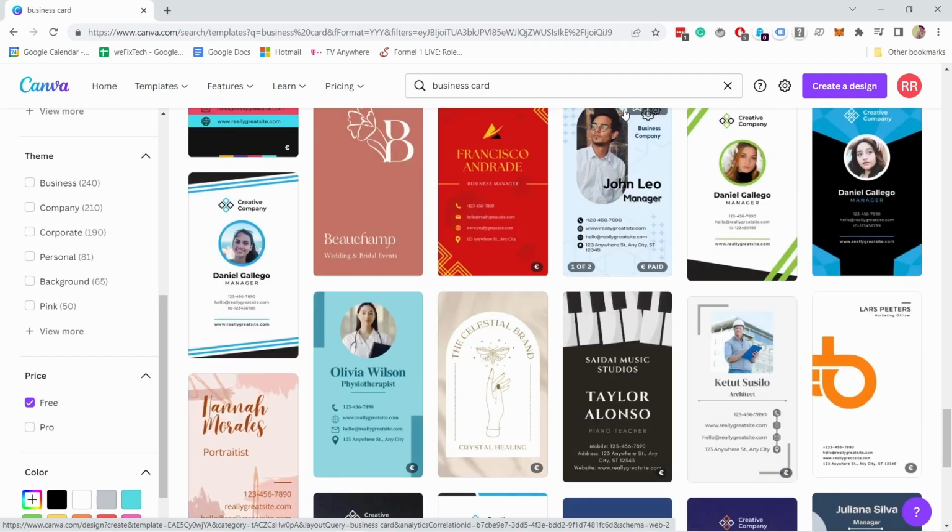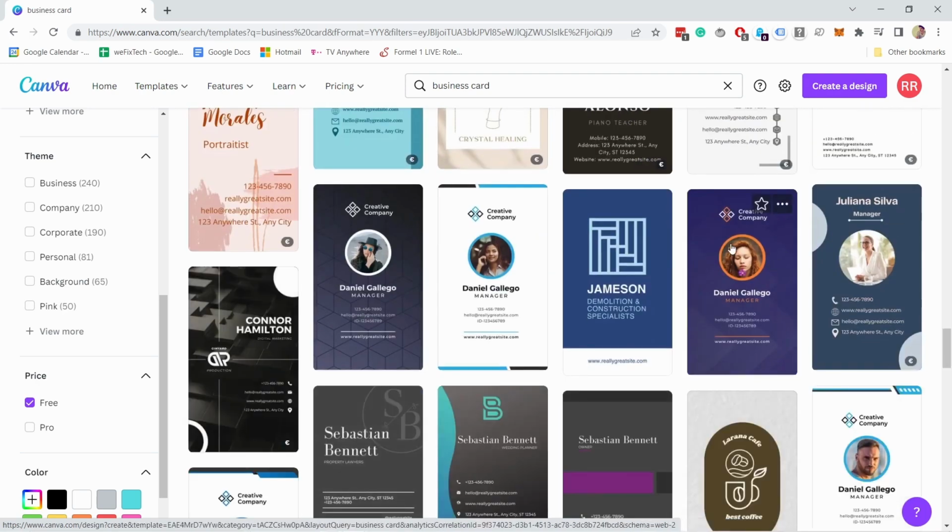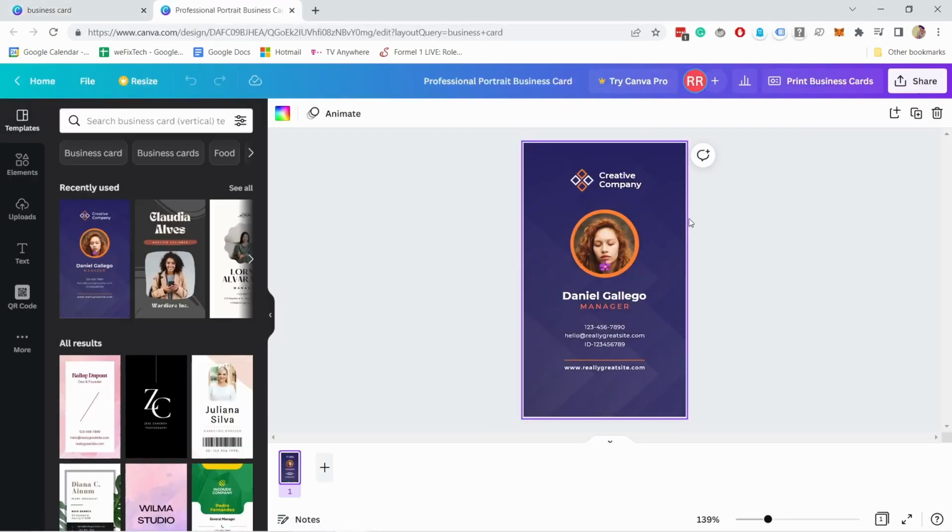So let's say I like this design here. This template, I'm going to click on it. This is the Canva editor, and this is where all the magic happens. This is where you update things. So for example, if I don't like this logo, I can just right click on it and then delete it. Same thing with this image, delete.